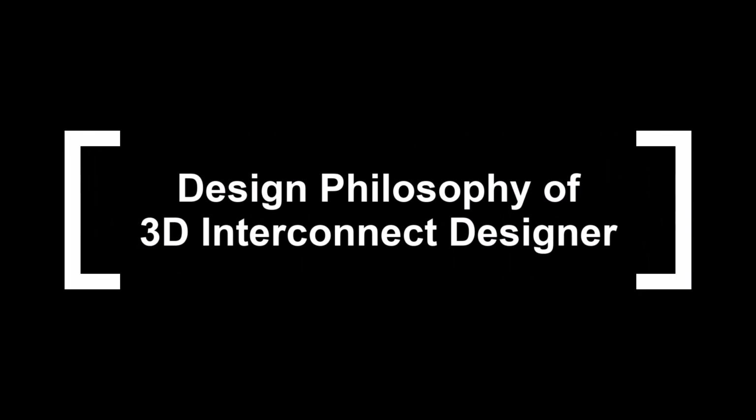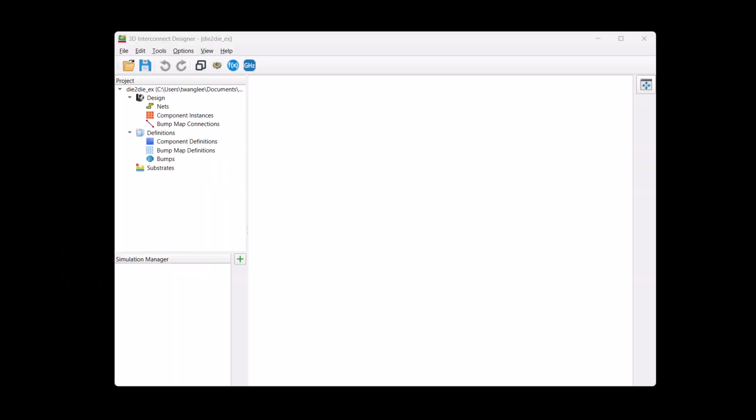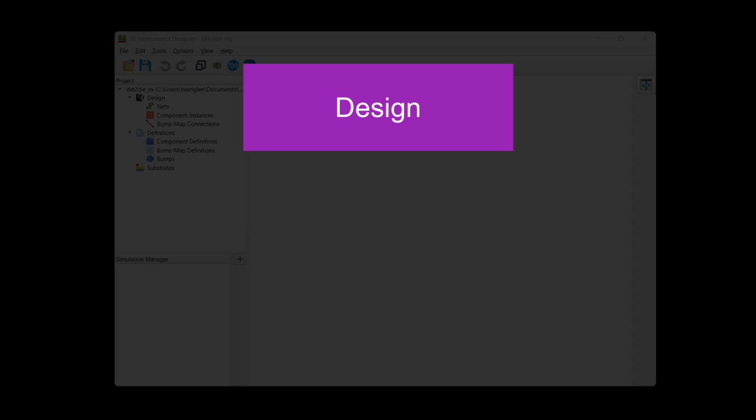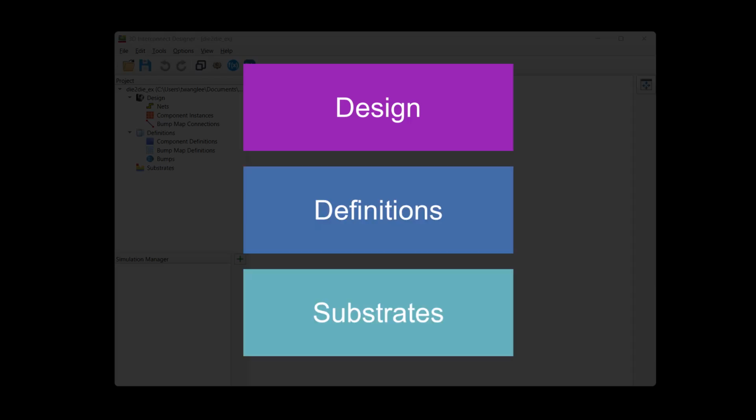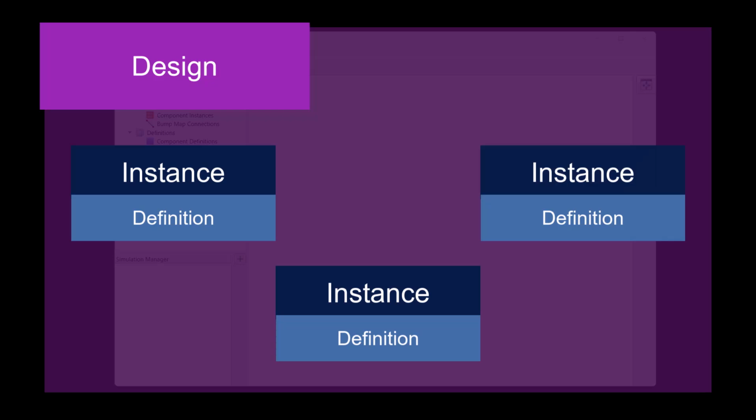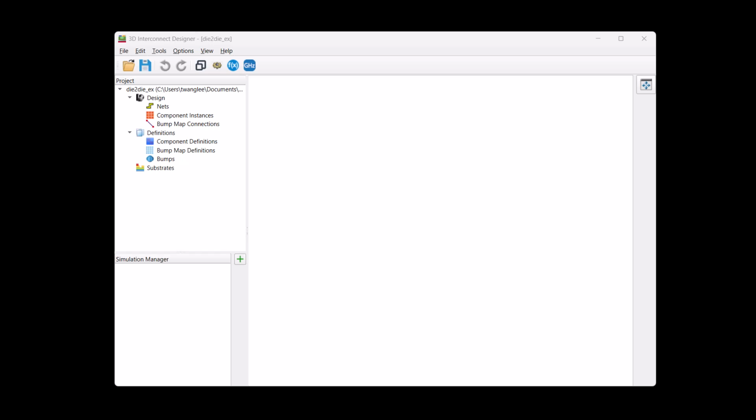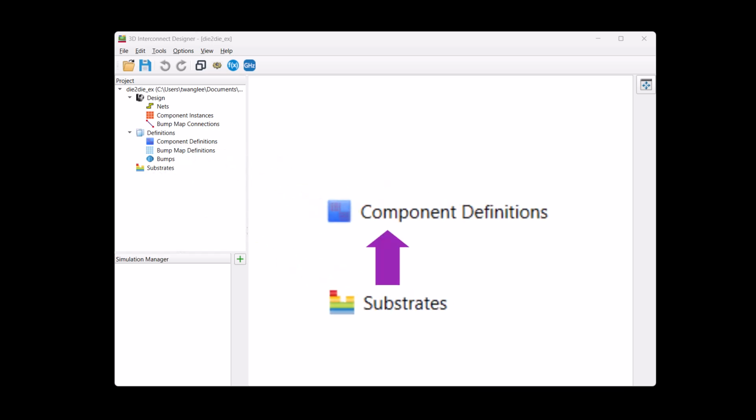There are three main elements in 3D Interconnect Designer: design, definitions, and substrates. The design contains instances of the definitions, which can include substrates. We will start our design from the creation of a substrate and then work our way to an interposer definition. We will then use the definition to create an interposer component instance.